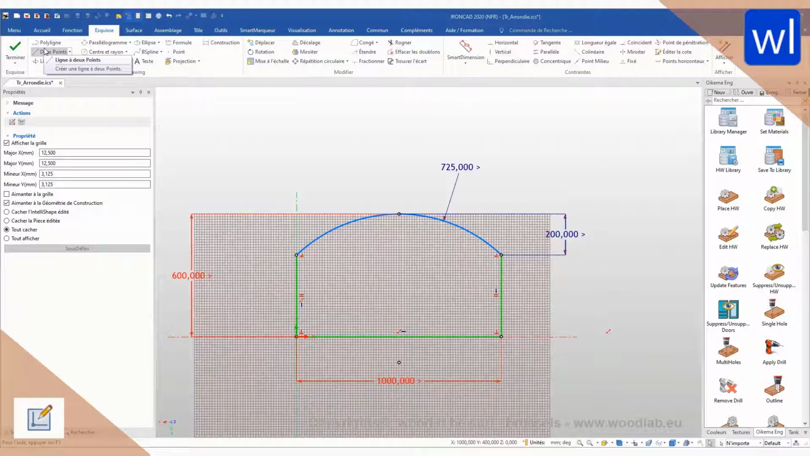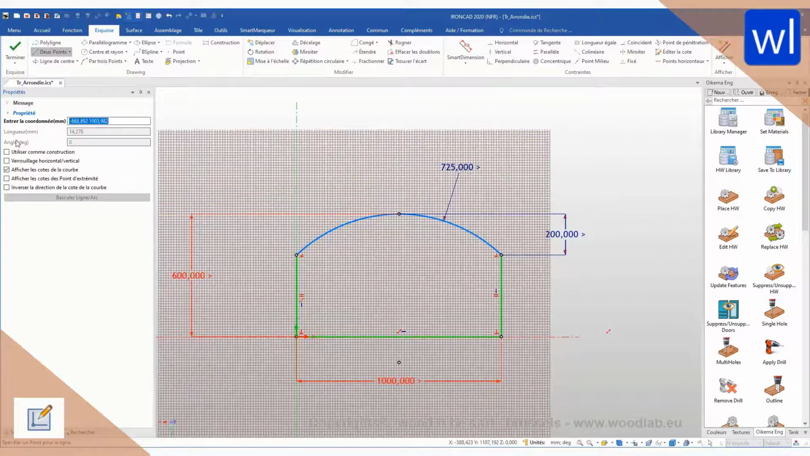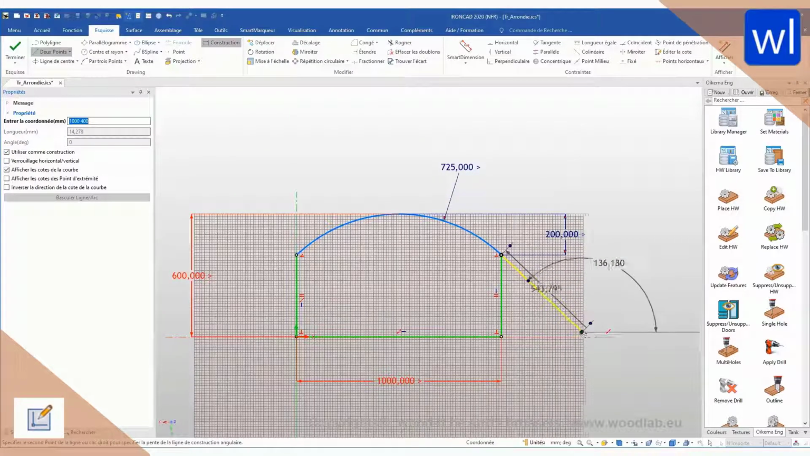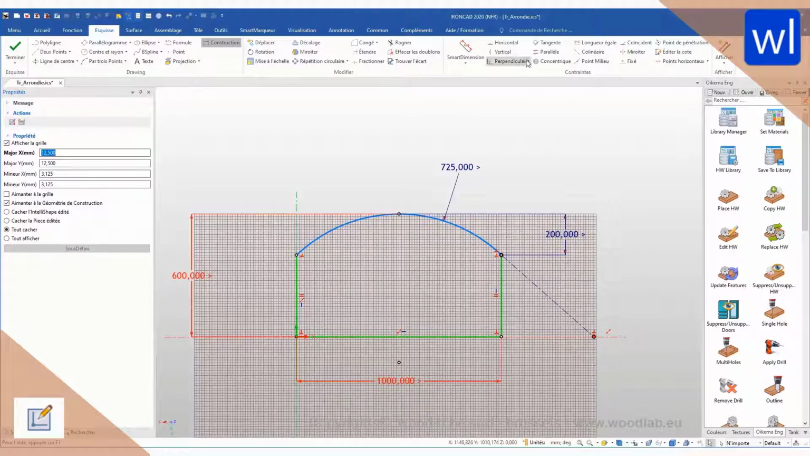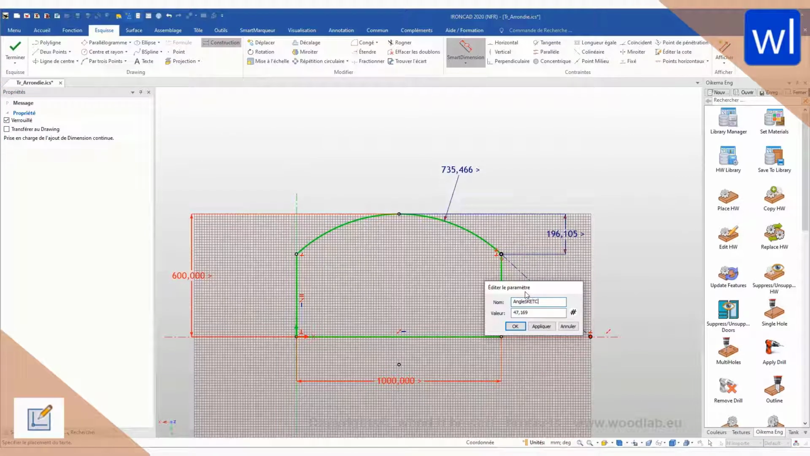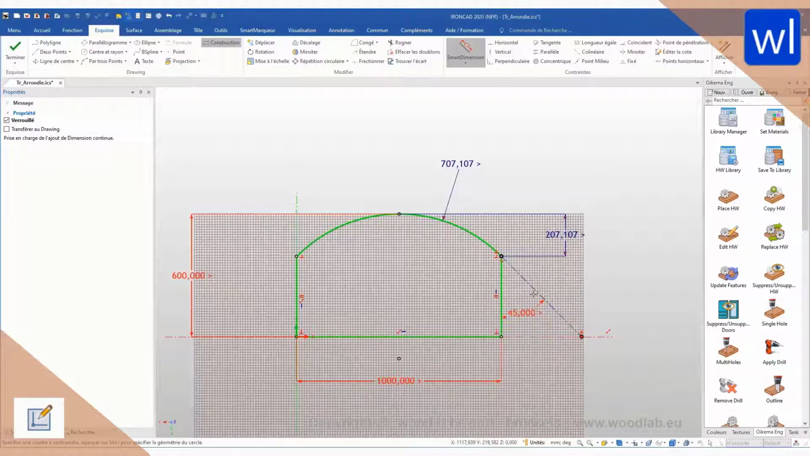For the example of the next video and for informational purposes, I add a line connecting the top of the arc and the x-axis. I pass it to a line under construction because it does not belong to the geometry of the panel. So that the line perfectly extends the arc of a circle, I add a tangential constraint to it. Then I place a smart dimension between this line and the edge of the panel, which therefore allows me to recover the value of the angle.